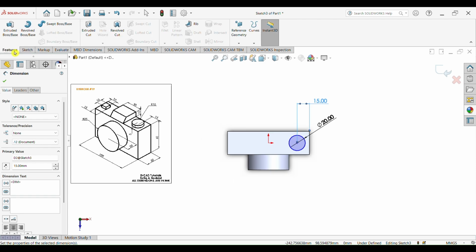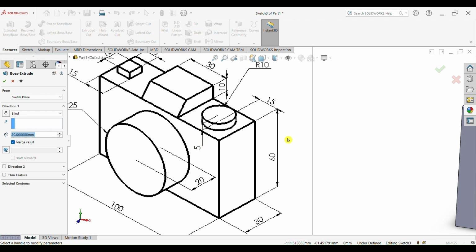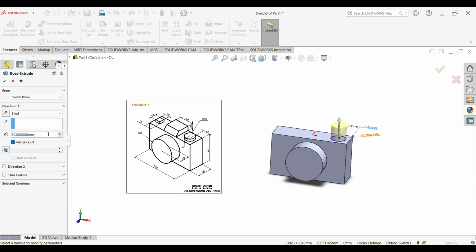All right, now go to Features, Extrude Boss Base. We're going to extrude this to a height of 5 millimeters. So this has a height of 5 millimeters. Select OK.